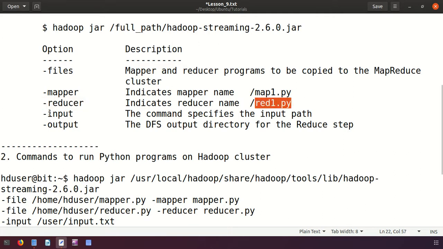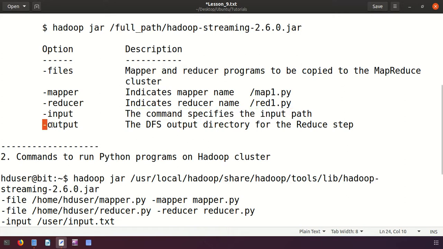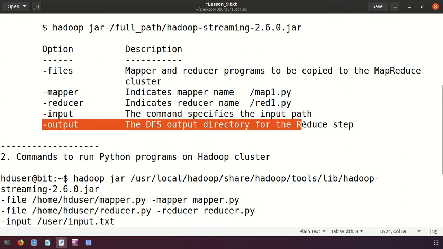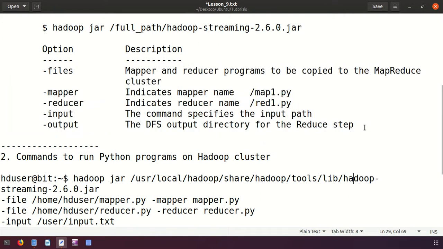And then we have input. It means we have to specify from where the program is reading the input, the full path we have to give, and where we want to store the output of our program after it is executed. These are some main options you have to remember, because these options are used in each and every program. You have to be familiar with them.